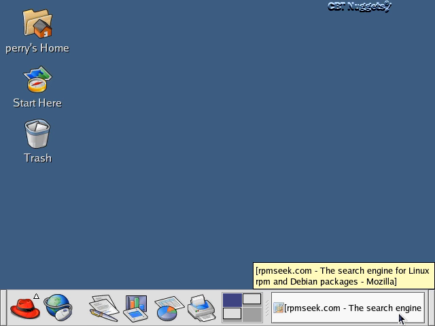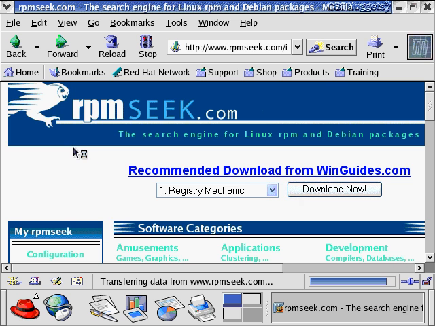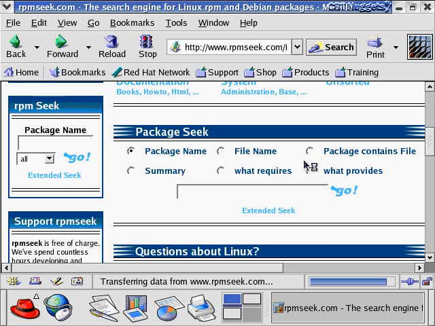Well, the first thing I want to do here is talk about where you get RPM files on the internet. One of the places you can get them is at rpmseek.com. And this is a search engine for RPM and Debian packages. So I'm going to open up this Mozilla web browser window that I've got going, and you can see if I scroll down that you can search for packages that are out there either by package name, so you can search for the package name directly, or some file name that it contains.